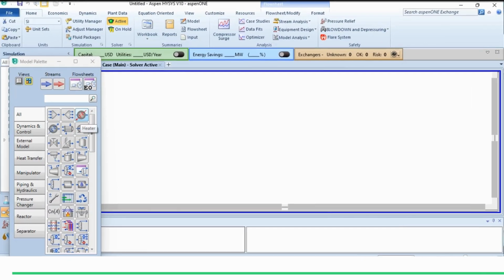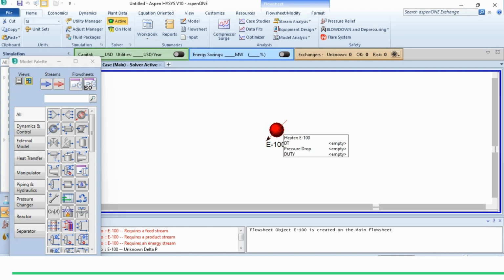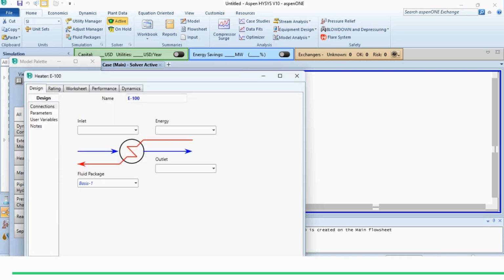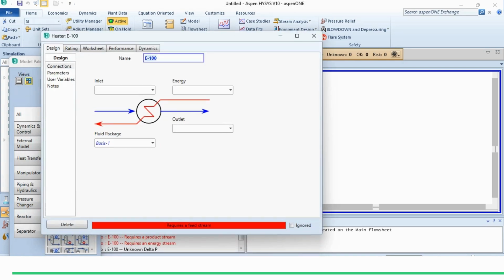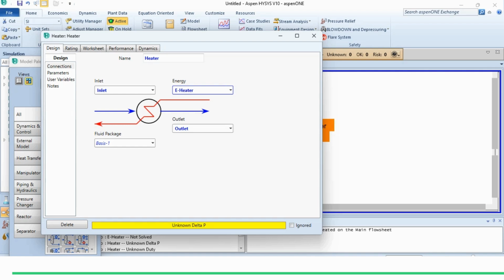In the simulation environment, this is our heater block, so we will click on it and paste it over here, and we will double click on it, and first rename it as heater. The inlet we will specify as inlet, and this is outlet. These two are the material streams, which are labeled in blue. And in red is the energy stream, E heater, which is supplied to this heater to increase the temperature of our mixture or the feed.